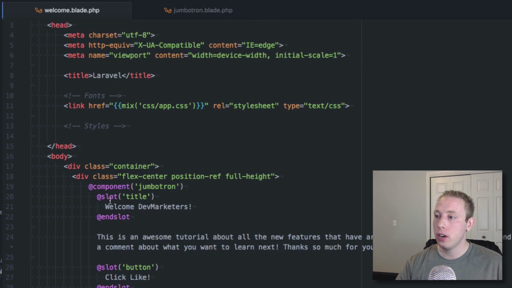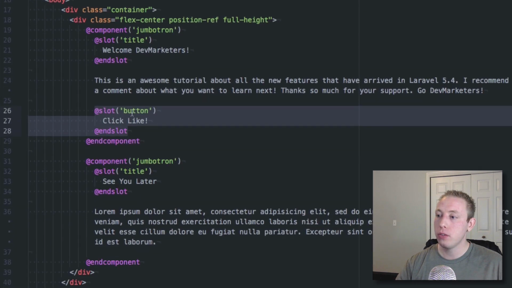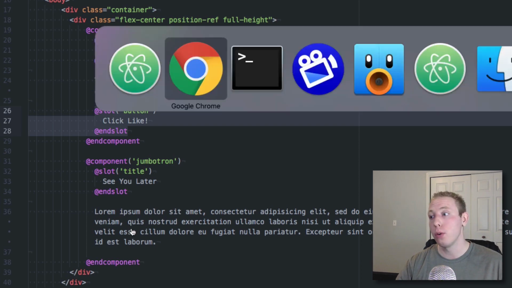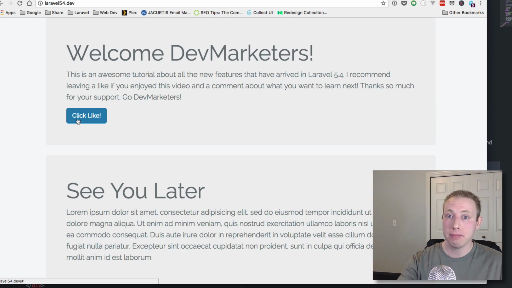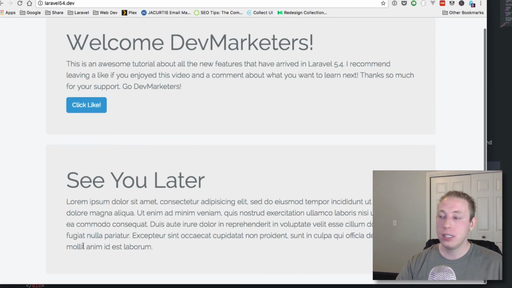So notice in our components here, we passed a button in, a slot for button, in this first one, but not in the second one. So over in our project, we would expect what we just see here. We see that we customize the name for button. It now says click like. Okay, that's the custom button value. And it has a button. And this one just didn't have a button.